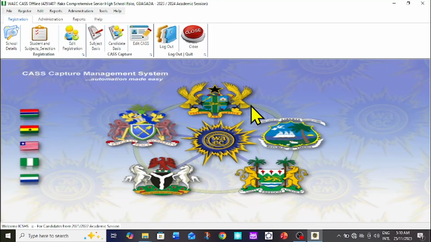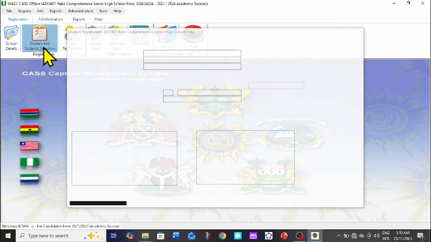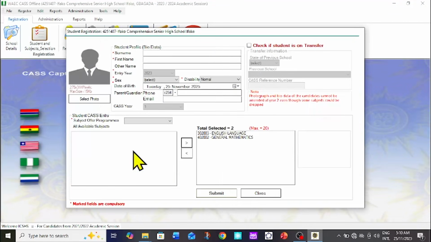Then how do you know that it has been updated? Just go to the registration here, and you will see this dialog box, which I believe you know what it entails. This is where we register the student. But if you look at this box before, it used to contain all the subjects which we can select for the candidate. All the list data, all the subjects will be listed here. But in this new update now, the subjects are no longer there.